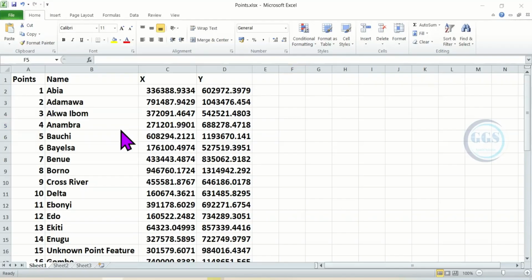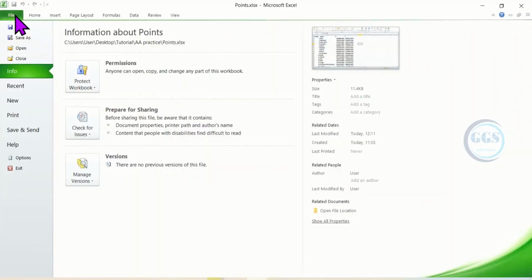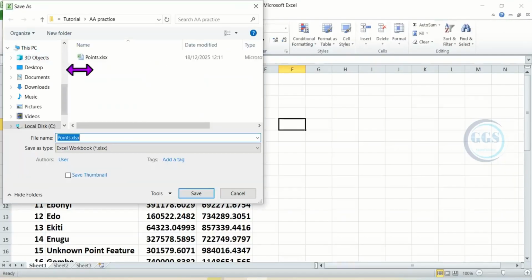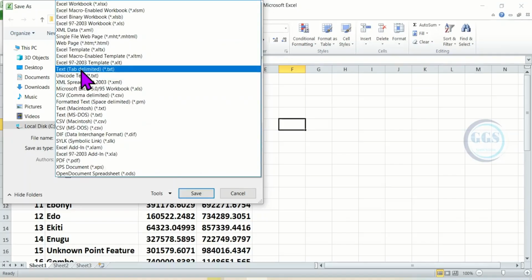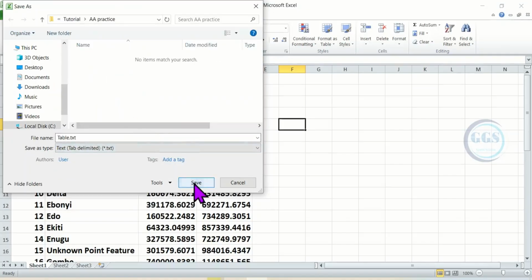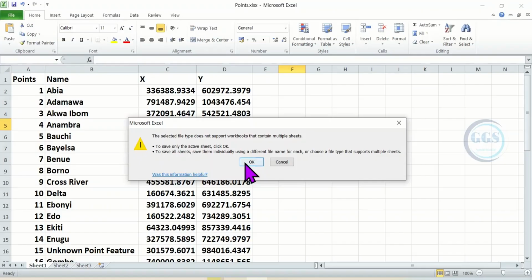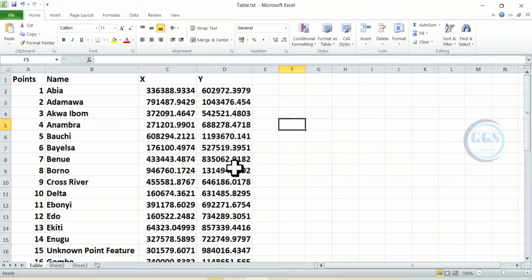The first thing to do is to save this table as text tab delimited, and to do that, come to File and click on Save As. Navigate to your working folder and save it. For example, let's save it as table. Then here, choose the format, click on this drop down and select text tab delimited. Then click on Save. Click on OK and click on Yes. So it has been saved, and we can now close this.